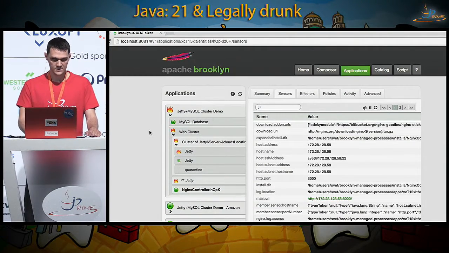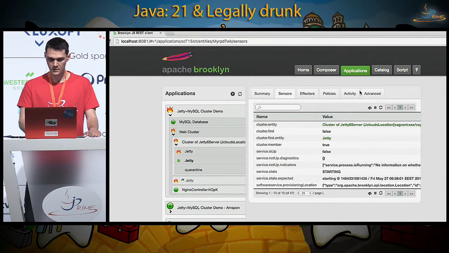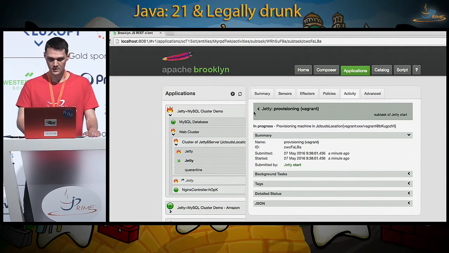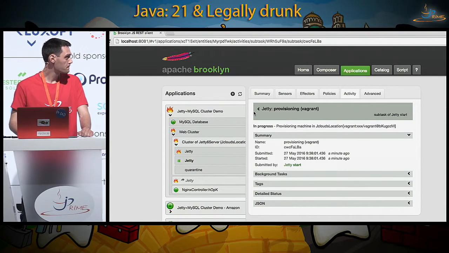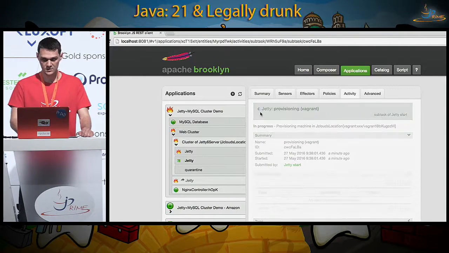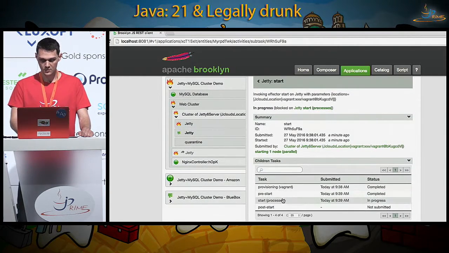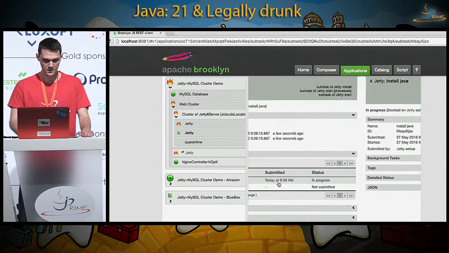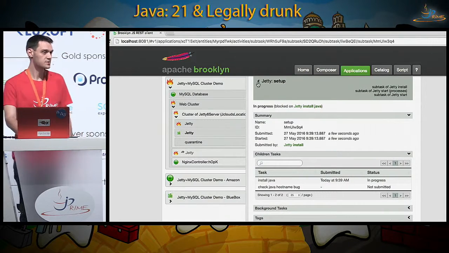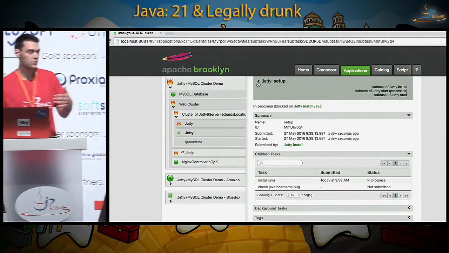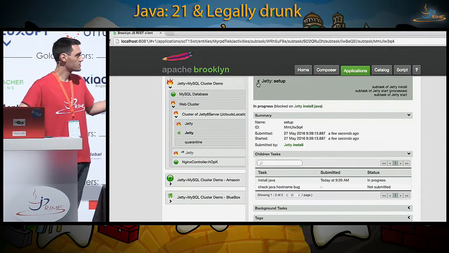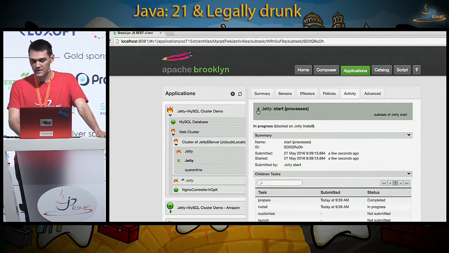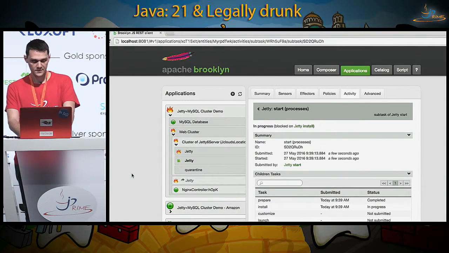And let's wait for this to spin up. We can see inside what the progress is. It's still creating a new machine. And it just did that. And it will continue installing Java on it here. And then set up Jetty, reconfigure it with the same WAR file we are using on the other nodes, and add it to the cluster. All right, so let's not wait for it. We'll come back later.